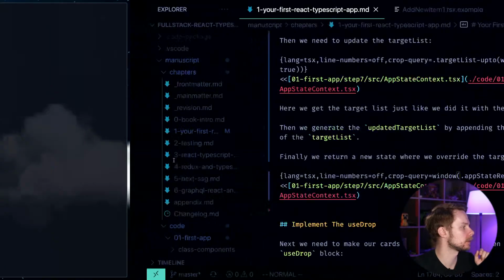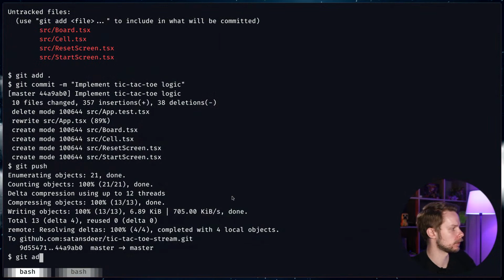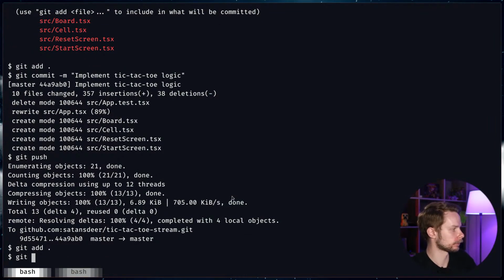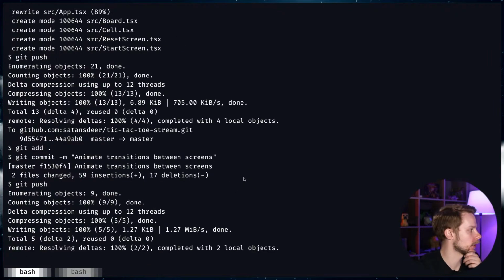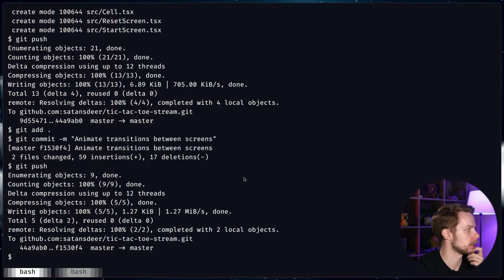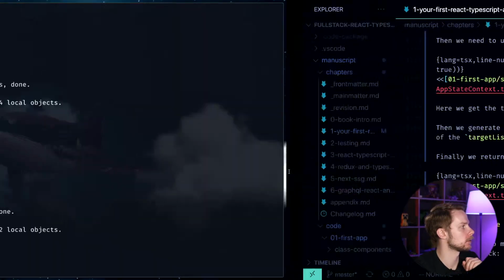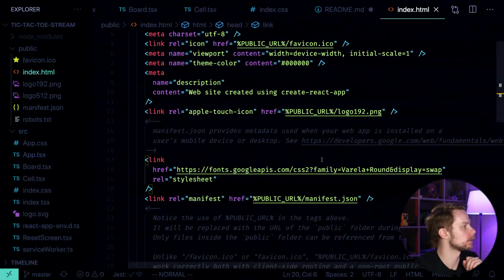Actually, let me commit and push another change. Git commit, and let's say that here we animate transitions between screens. Okay. Git push. Okay, the repo is updated. If anyone needs it, it's now fresh from the oven.